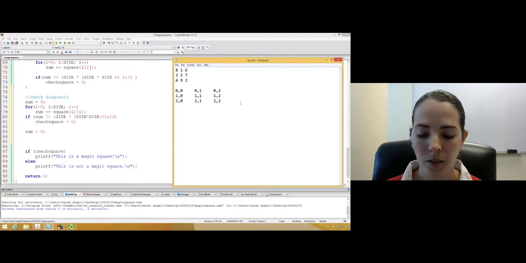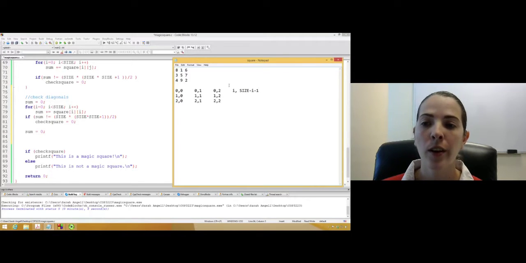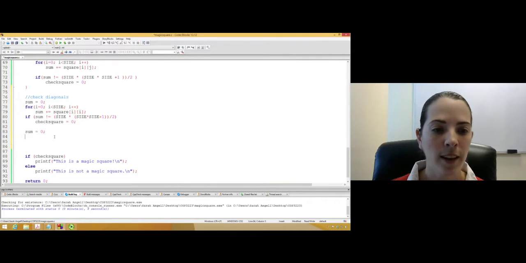So for the diagonal, we're looking for our counter, and the other one is size minus counter minus 1. So on our first iteration, this would be 0. This would be size minus 0 minus 1, which would be 2. On our next iteration, this will be 1. This will be size minus 1 minus 1, which will be 1. And on our final iteration, this will be 2. This will be size minus 2 minus 1, which will be 0. So now we'll take this and turn it into code that will check that diagonal.